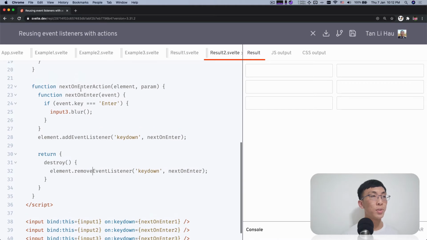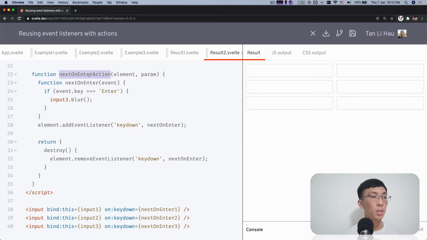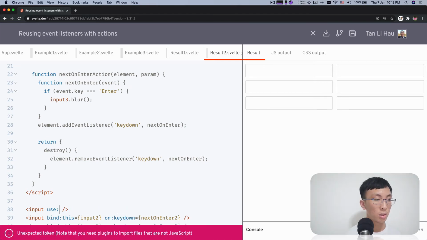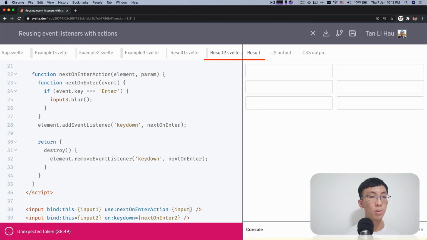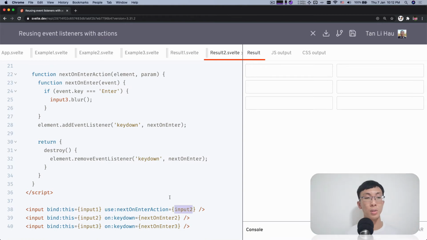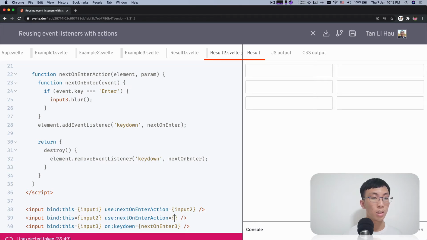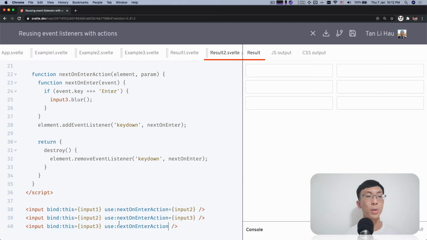Okay, so with this, now we're going to change this, right? We can pass in a param. What it means is that now instead of on keydown, I'm going to say use this. Over here use this, I'm going to pass in input 2, right? Which means that I need to focus on input 2 on the next on enter action. Over here, I'm going to focus on input 3. And over here, we're just not passing anything. Not passing anything means you have to blur yourself, right? So we can define that ourselves. Meaning this input is the param of that action.